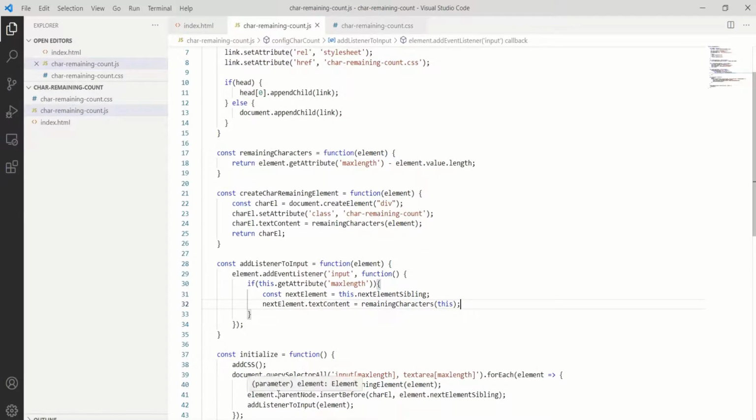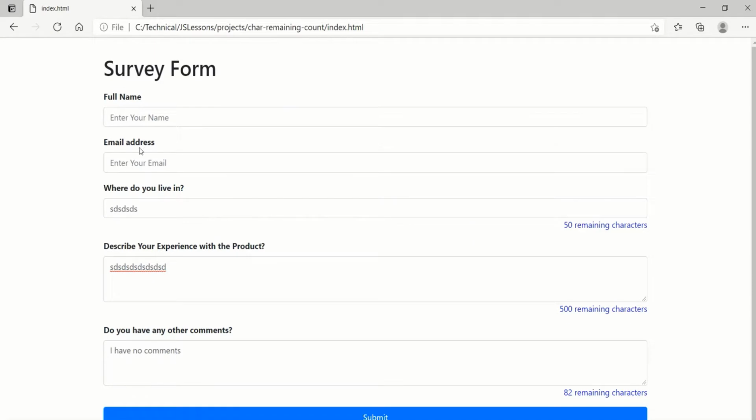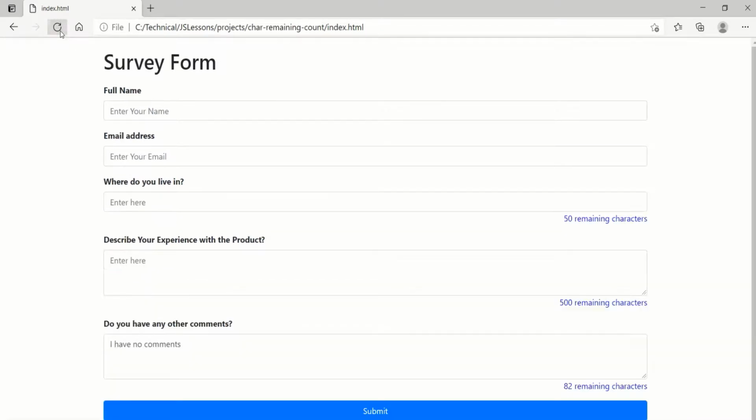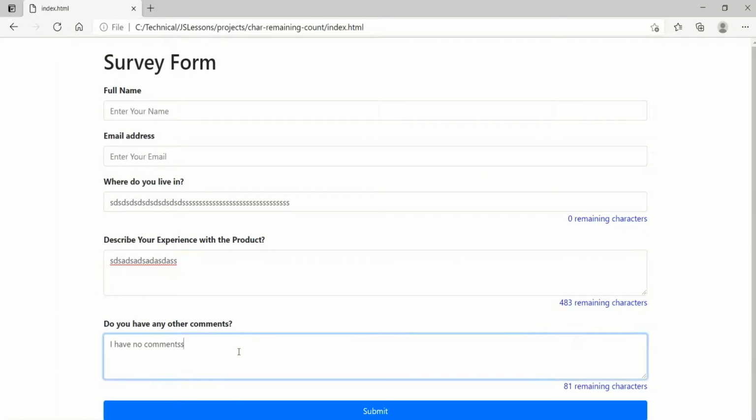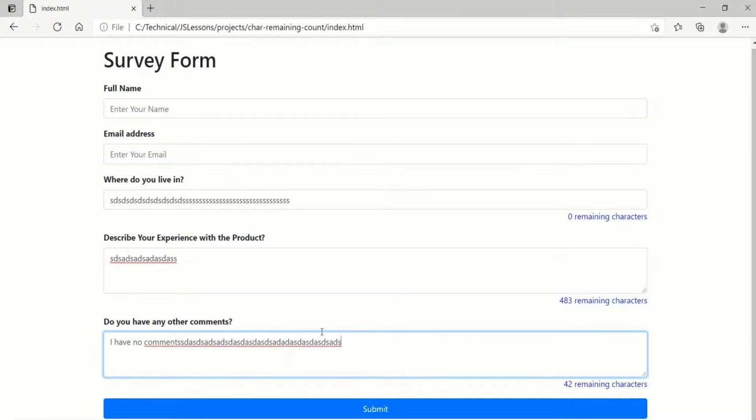So let's go back to this file and let's reload this. Now if I type in anything, we can see that the counter is getting decremented, and as soon as we encounter 0, it means the max length has been achieved. Same here, and this should also work. So this means that our library is working.